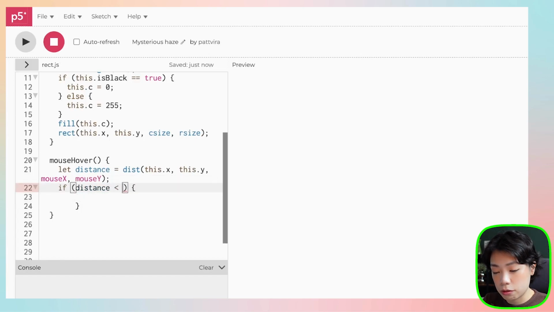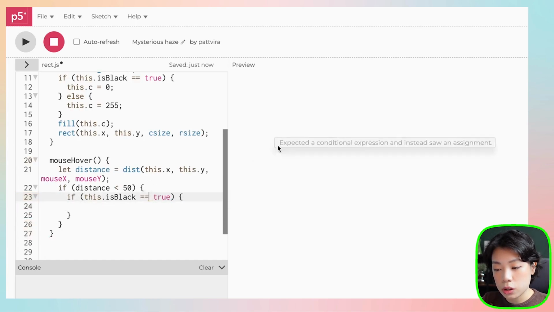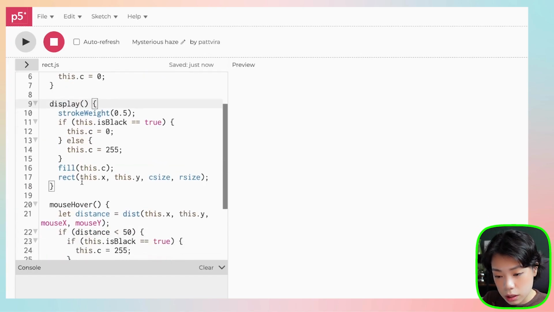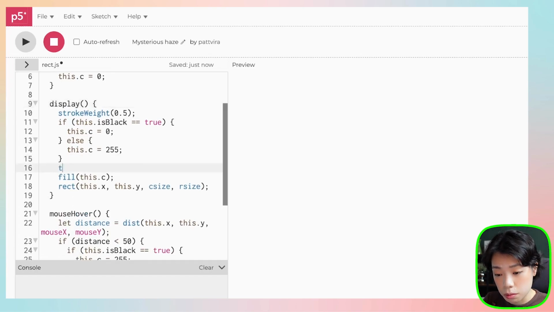distance is less than, let's say, 50, then if this.isBlack is true. So I also want to only display where the word is, right? So that's where isBlack is true. Then this.c will become white. And then we need to call this function. So to call a method inside the class, all you need to do is write the word this and then the name of the function.